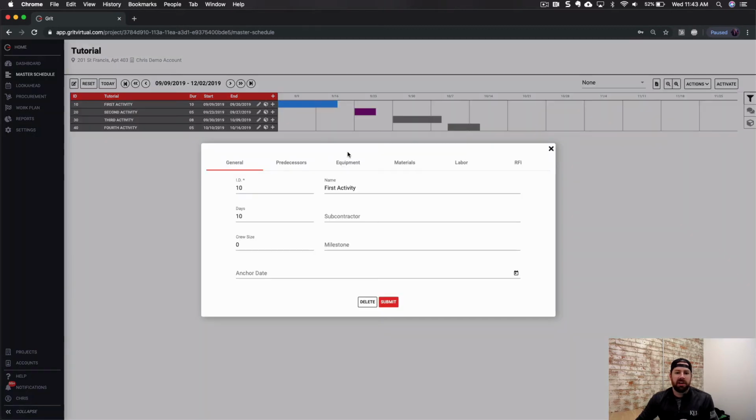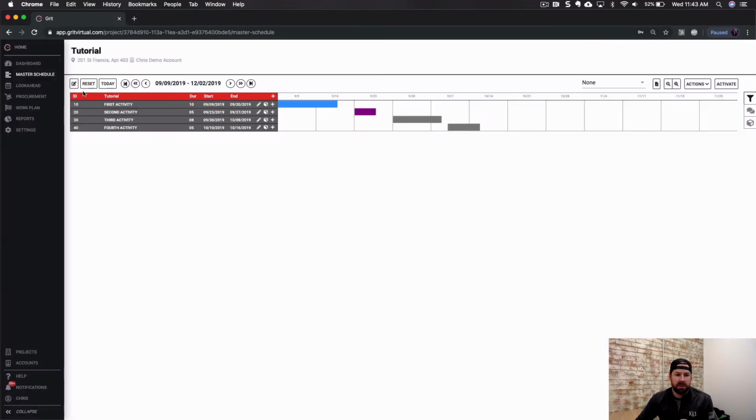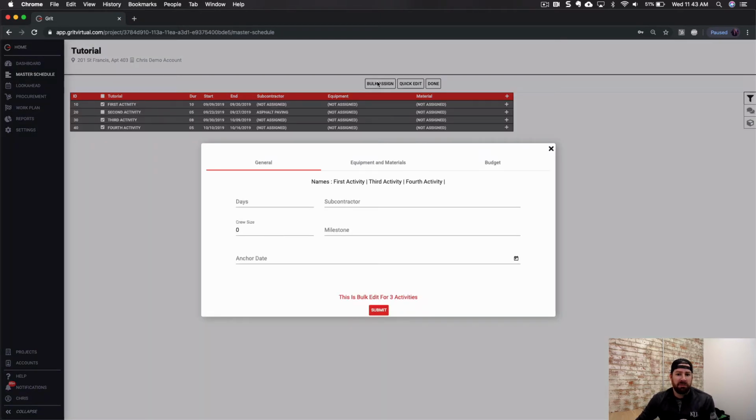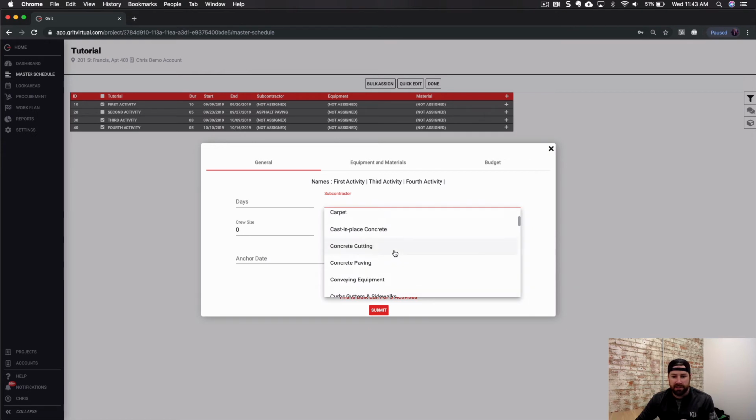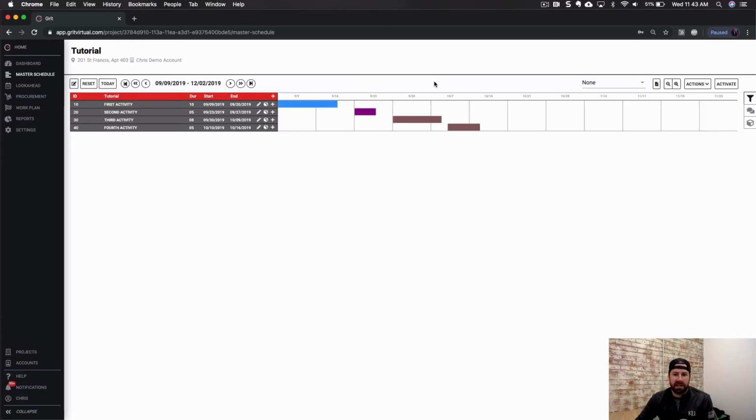Now you did see in there that we could assign different resources to the activity one at a time. But underneath that same edit button, the top left, we can assign activities to the same resource or subcontractor assignment in a bulk assign by selecting multiple and clicking bulk assign. Coming in here, selecting, let's say, cast in place concrete, I can submit that, and you can now see that those 3 are given different assignments.